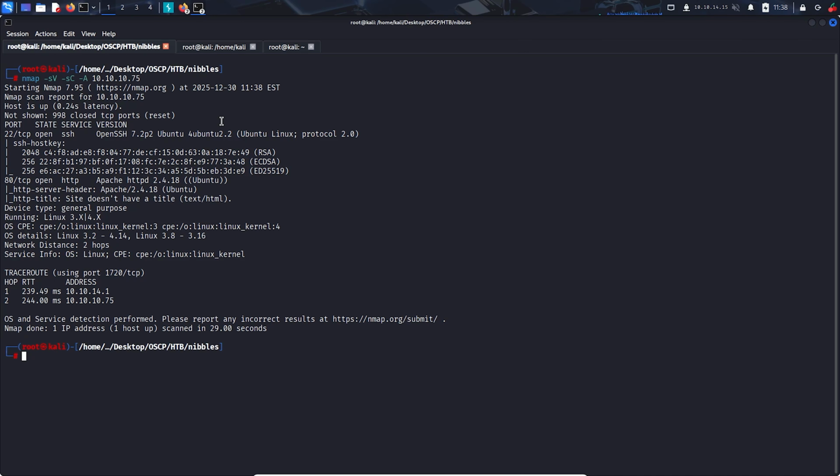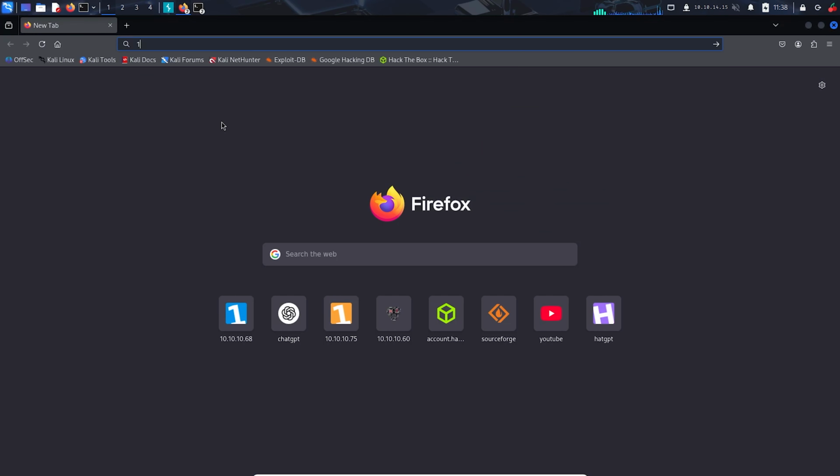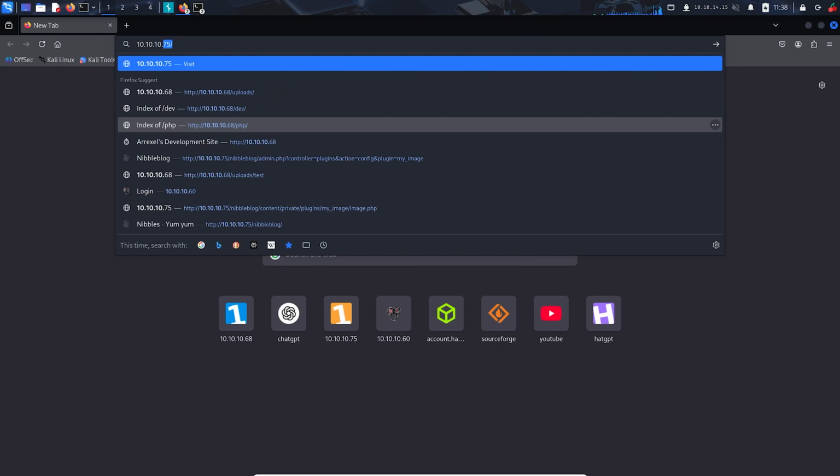So let's check in the browser what is actually running on port 80. We will use 10.10.10.75 and it is saying Hello World. Nothing is there on the web page.